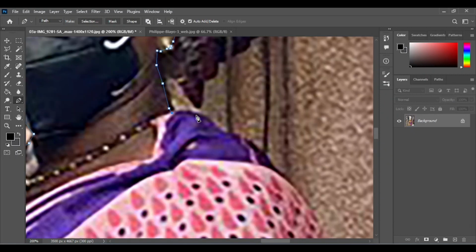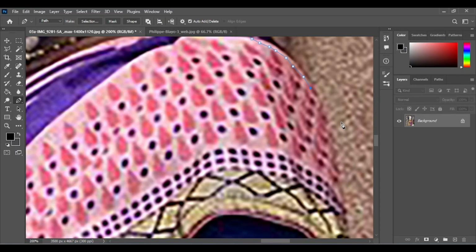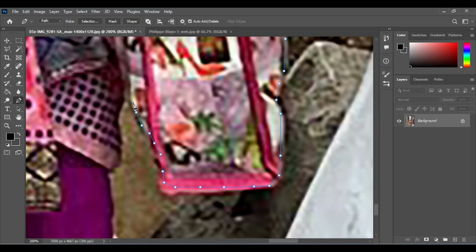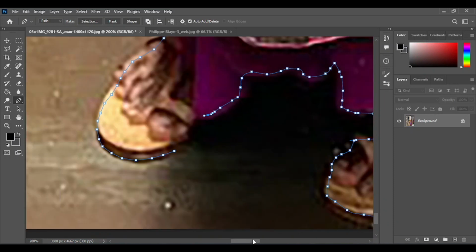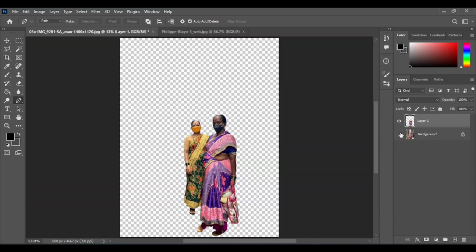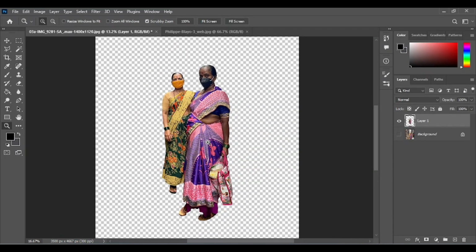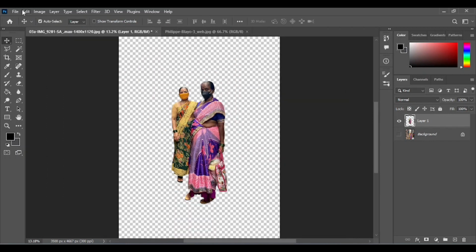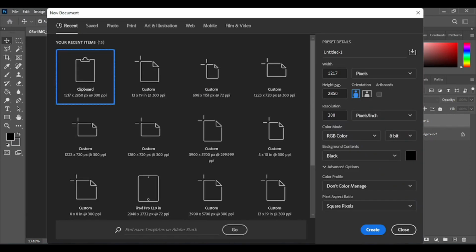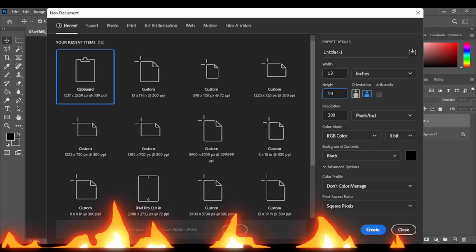We are almost there. One more time, again, and here we go. We have already marked this out. Now we can place this in our design. And we go to the file, create a new one. I'll print this probably in a 13 to 19 size. So we're gonna create a new file with these settings.